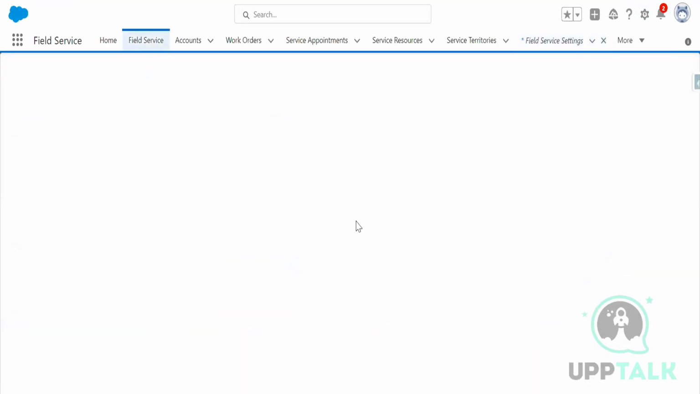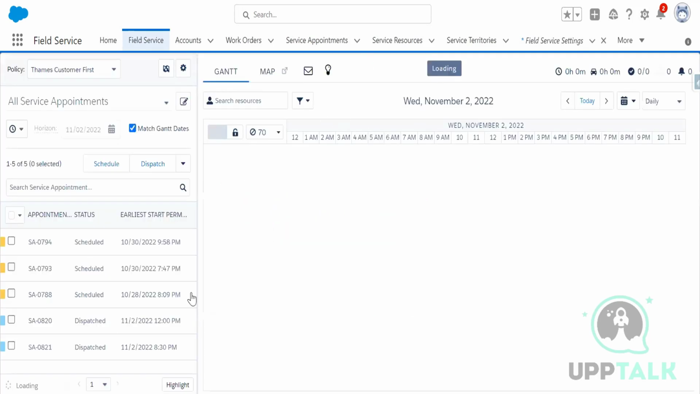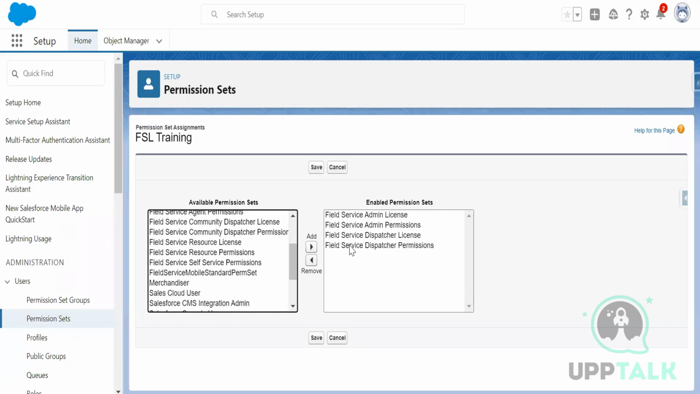This is the dispatcher console, which lets you see all the service appointments. We'll be discussing it one by one. To access it, you need to assign that persona the field service dispatcher license. This provides access to the dispatcher console. Who needs it? The dispatchers need it.